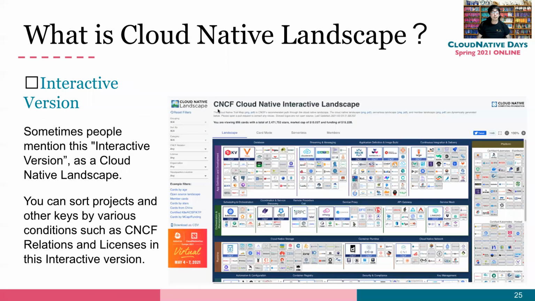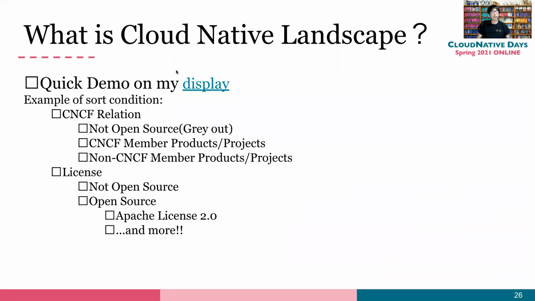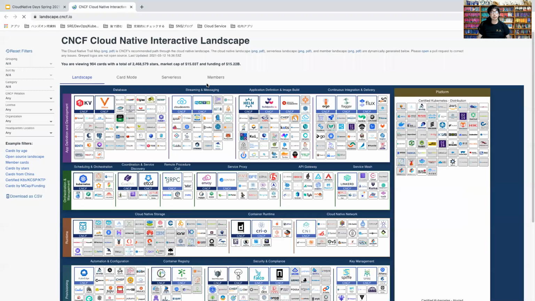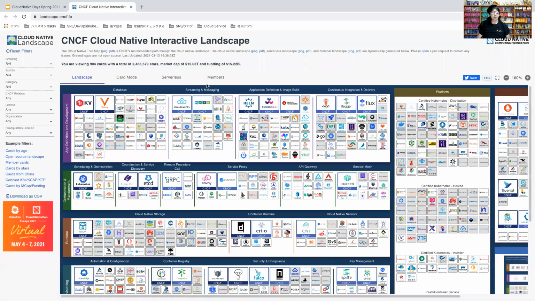And the second one is the interactive version. Sometimes people mention this interactive version as the cloud native landscape itself because it's very useful. You can sort projects and other items by various conditions, such as CNCF relation and license, in this interactive version. Let me do a quick demo on my display because it's easier to understand this interactive version by demo. You can use these four categories.